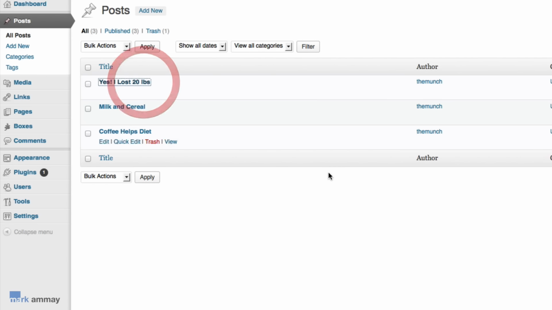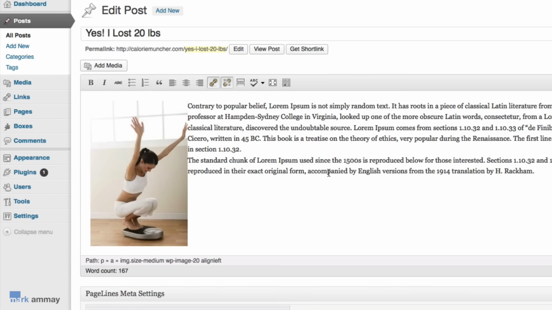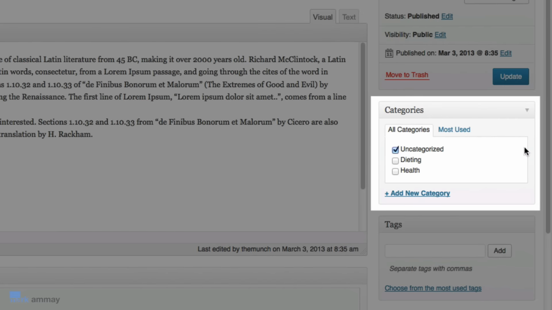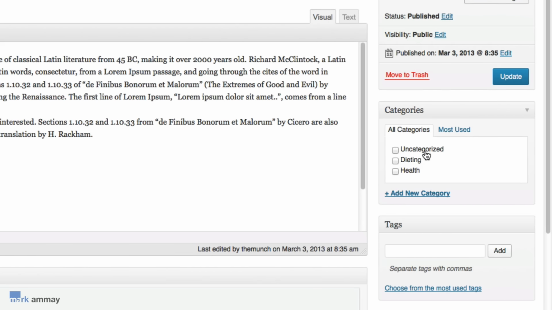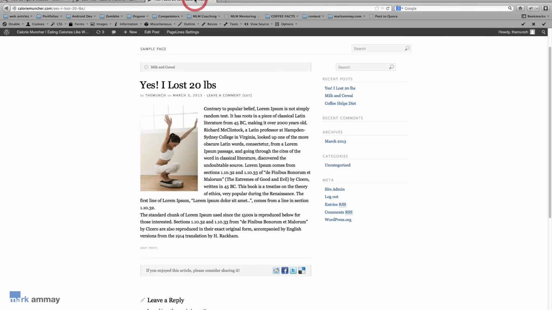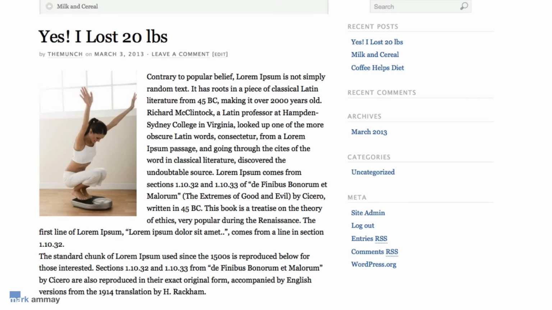So let's click on this first one. Actually, let's click on this first one, and then right here where it says categories on your right hand navigation, you can uncheck uncategorized and choose dieting. And then once you hit update, it's going to add that in that category. So if we go back to our website and then we refresh this page, look at the categories section right here. There we go. We have dieting and uncategorized.